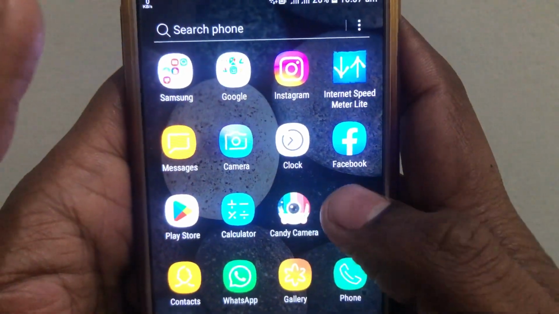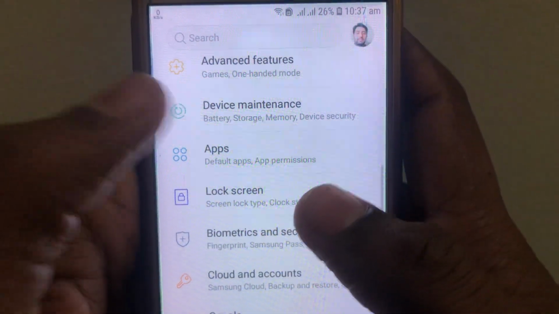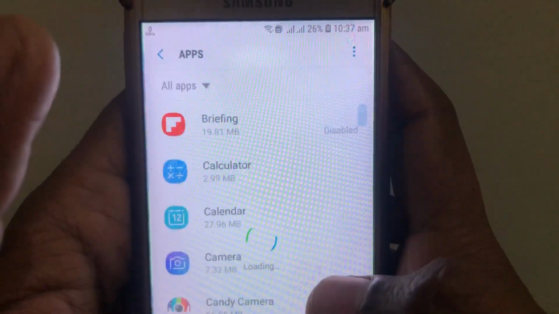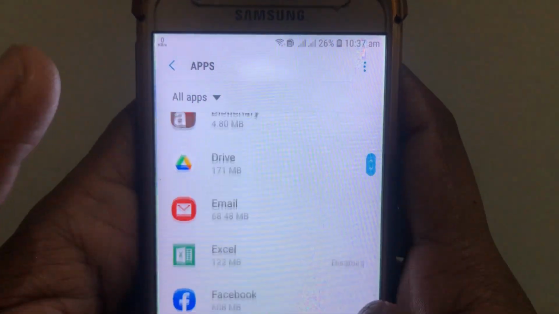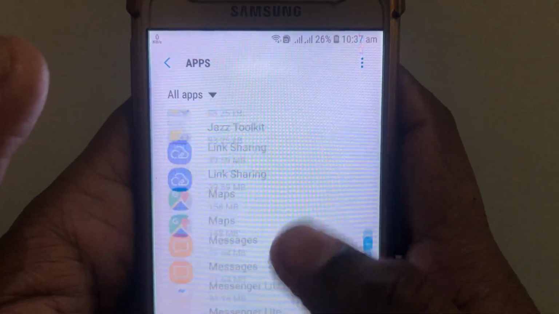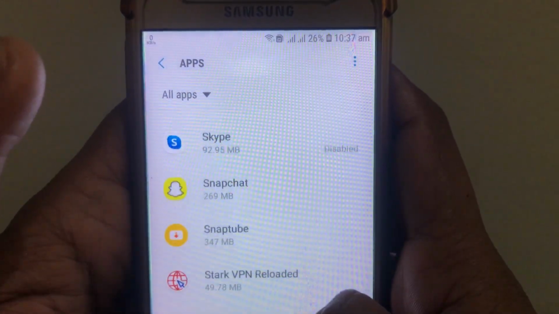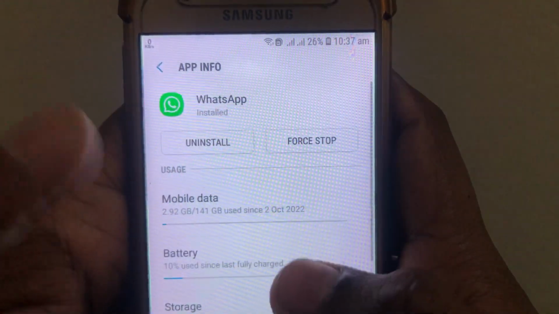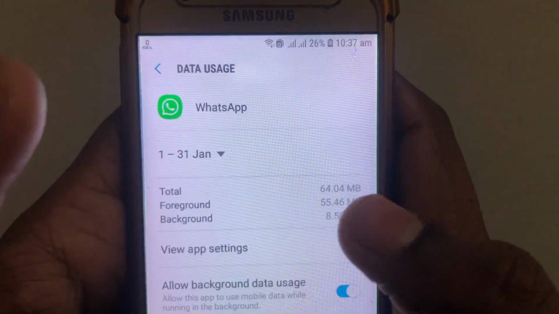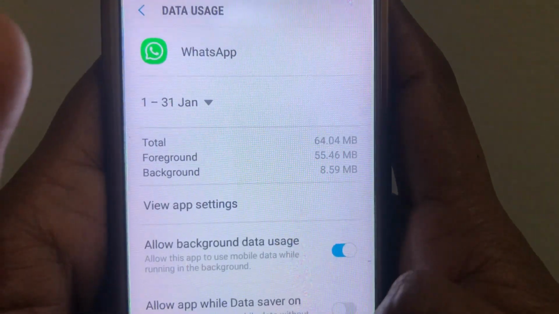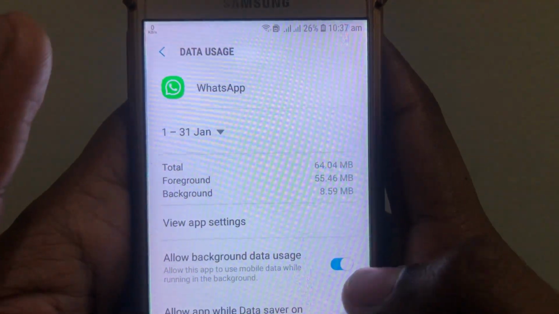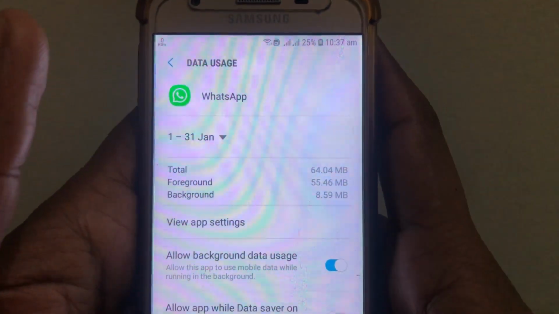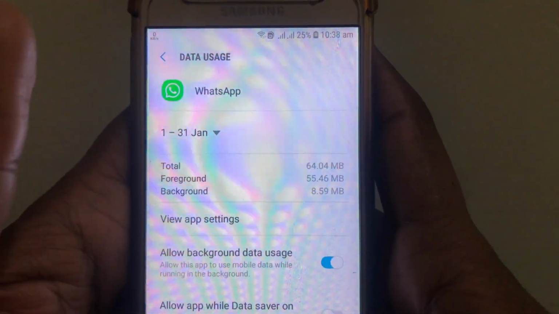After doing all the things, you have to click on settings. In settings, you have to click on apps or application manager. In application manager, you have to scroll down and click on WhatsApp. After you have searched for WhatsApp, you have to open it and check whether your mobile data has allowed background data usage or not. If it is turned off, then you have to turn this on so that this problem can be solved.